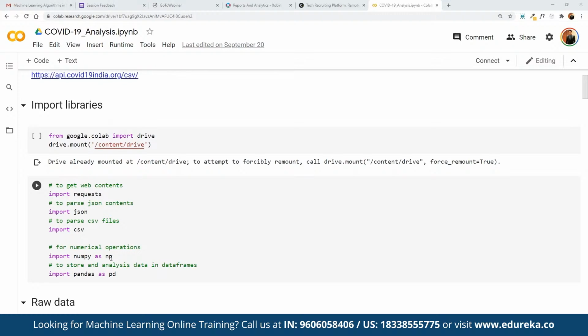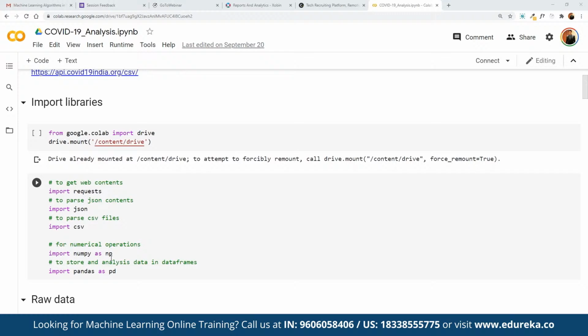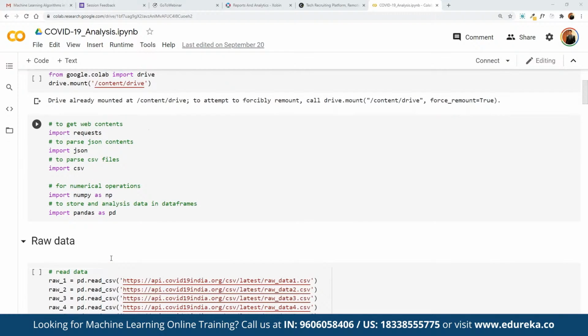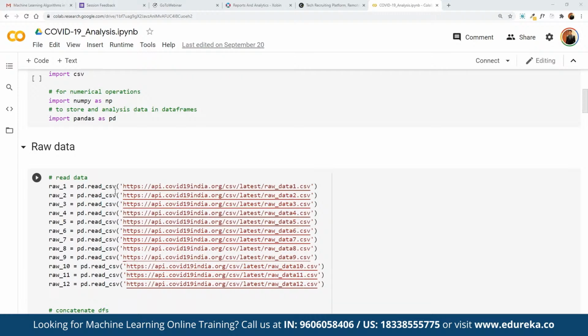And then here we have all the data sets which have already been uploaded, that we are currently importing from the entire web domain as well. So here we are going to make use of the pandas library as pd, and here we are going to read the CSV files. So these are all the 12 APIs, 12 CSV files that we are going to import and read. And then we are going to store them as part of data frames.